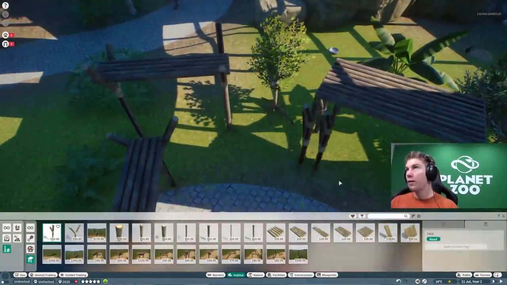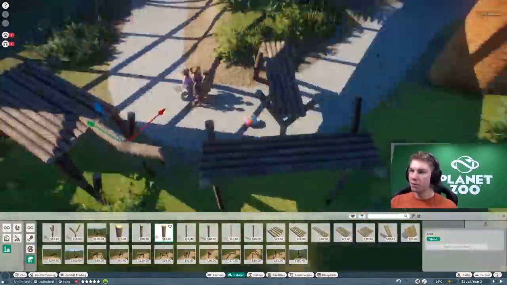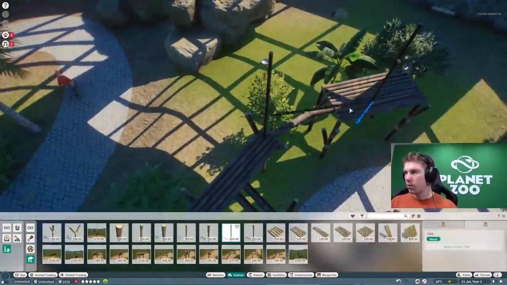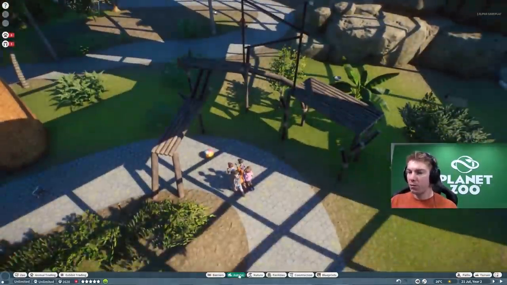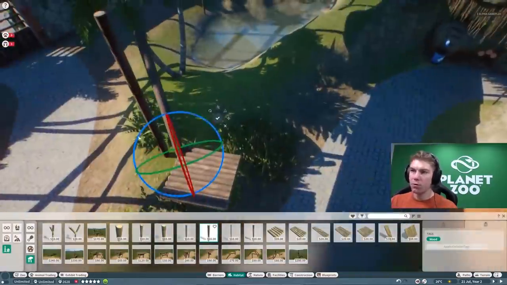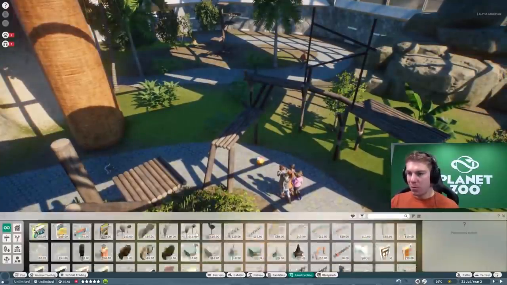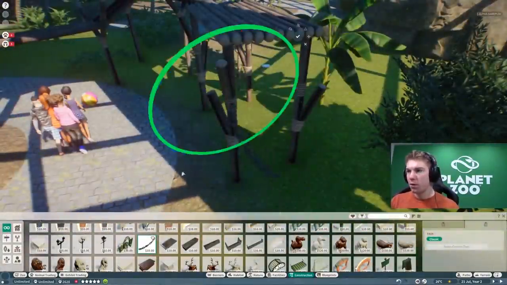Since one of our animals, the lemur, needs a climbing frame, I'm going to build this here. Let me just quickly talk about the climbing frame itself. The cool thing is you can build everything piece by piece and the animals will interact with it, but that doesn't mean that they only interact with those pieces. They interact basically with every piece.